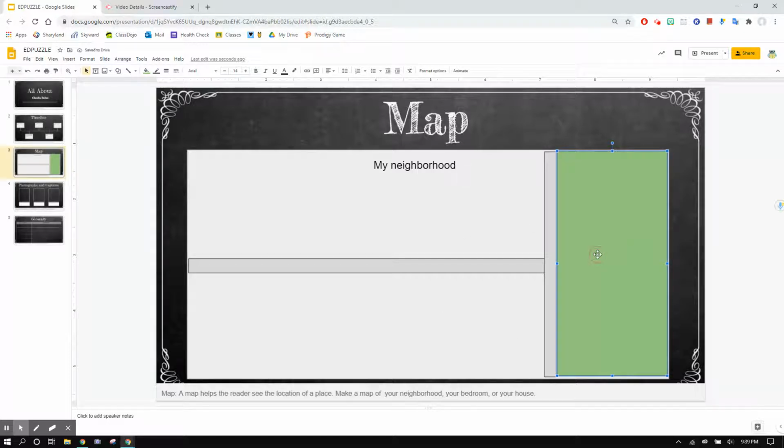Now in all of your shapes, if you double click inside of them, it will show a flashing cursor and you can type inside of it. So I want to type so that people know what this is. Okay, and I'm just going to put park. If you have the name of the park that you live next to, you could also put the name.